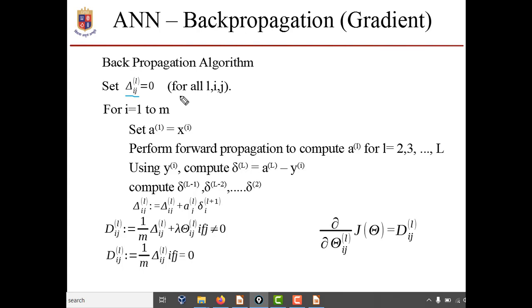After that, you can start a loop which will run from 1 to m. As you remember, m refers to the number of samples you have in your data set. In that, you start by setting a1 equal to x of i. This is basically to make sure that your first layer is your x, that is the input layer, and that is the feature layer for your neural network.